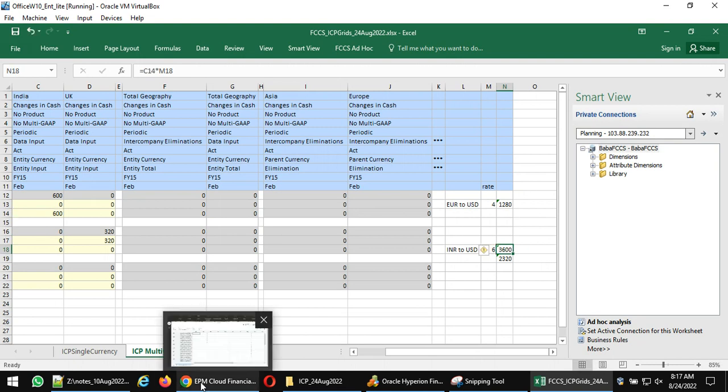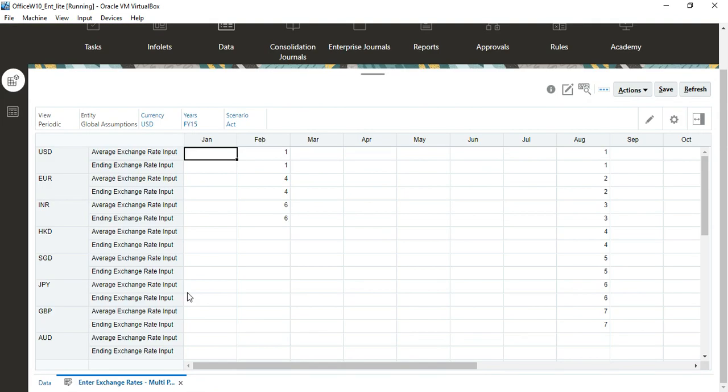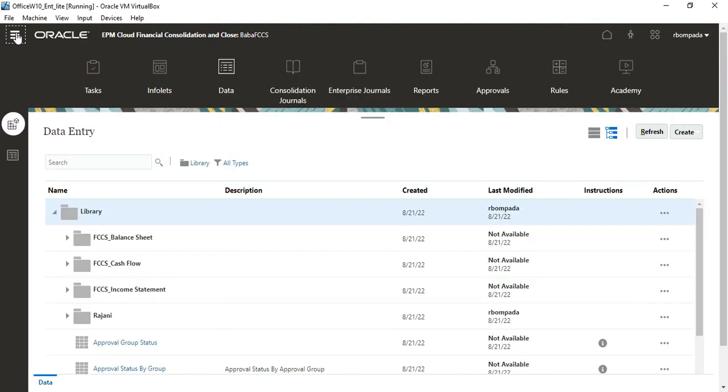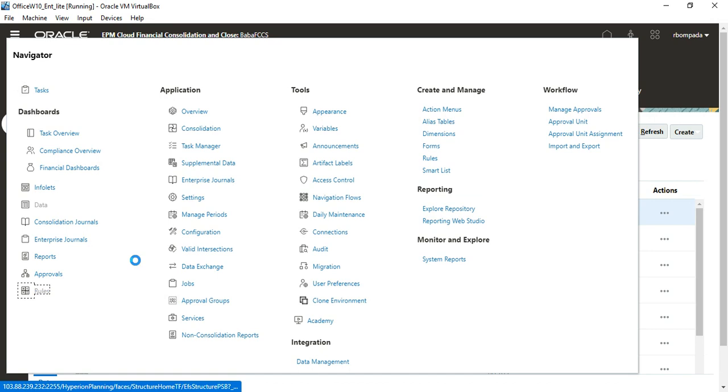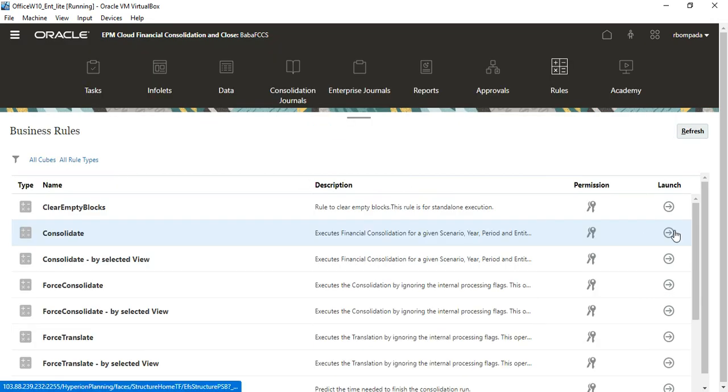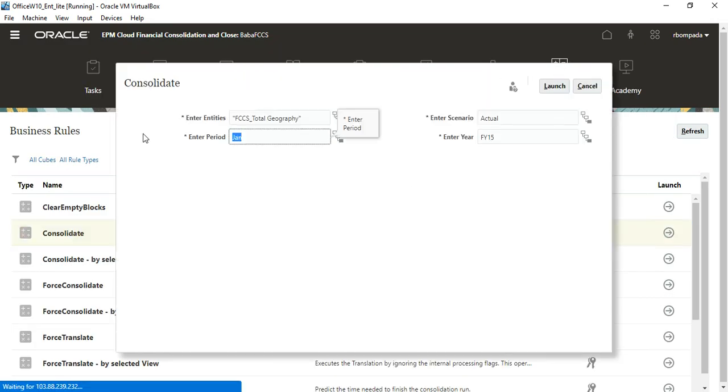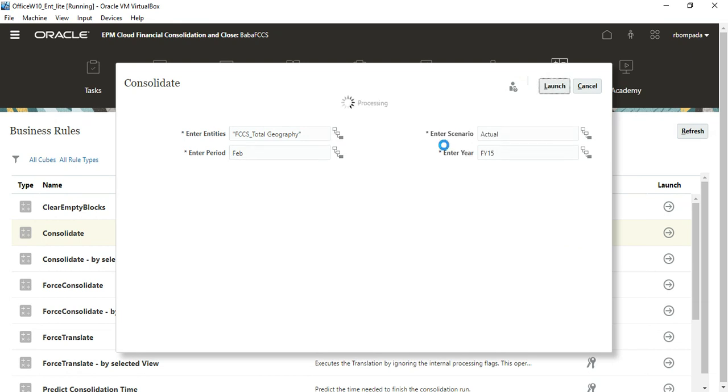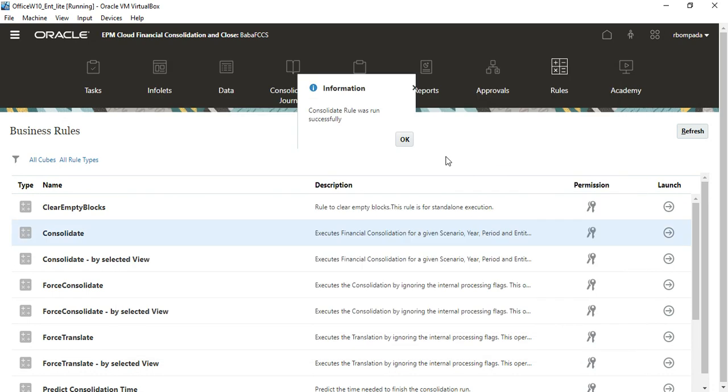Now do the consolidation. Come here, close this, click on navigate, rules, consolidate, change the month to February, launch. So in FCCS, the mechanism is very easy. It's a one-time activity and you don't need to write any rules also.